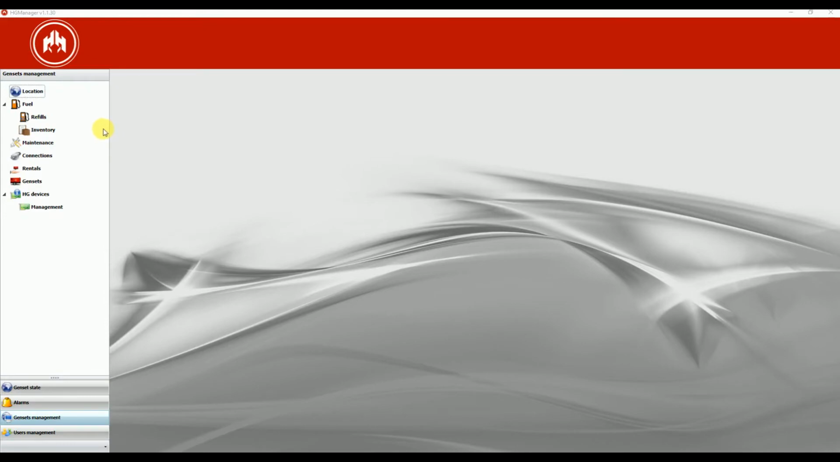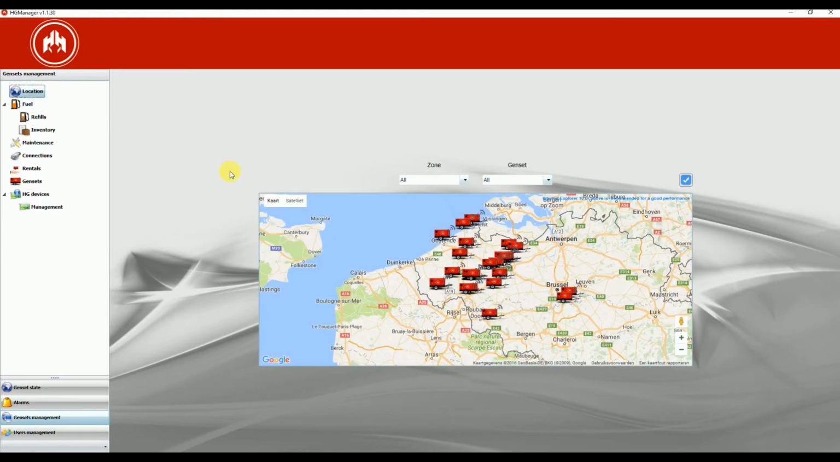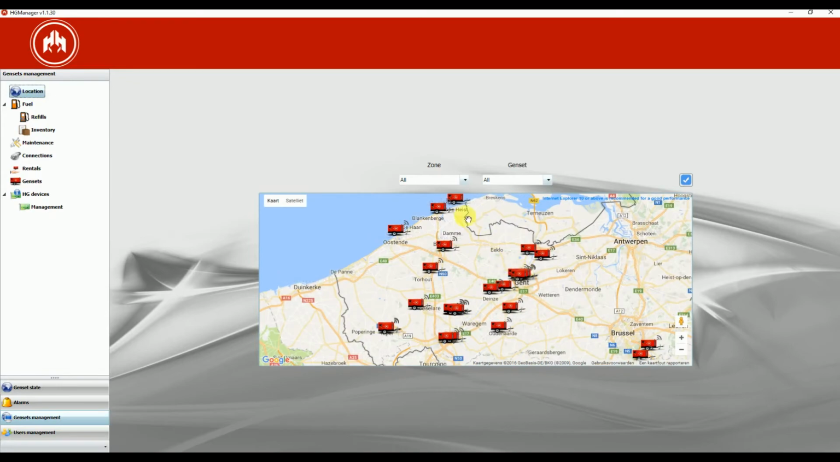In the Gensets Management tab, you can click on Location to get a map overview of your entire fleet. You can also filter based on a zone of your choosing.